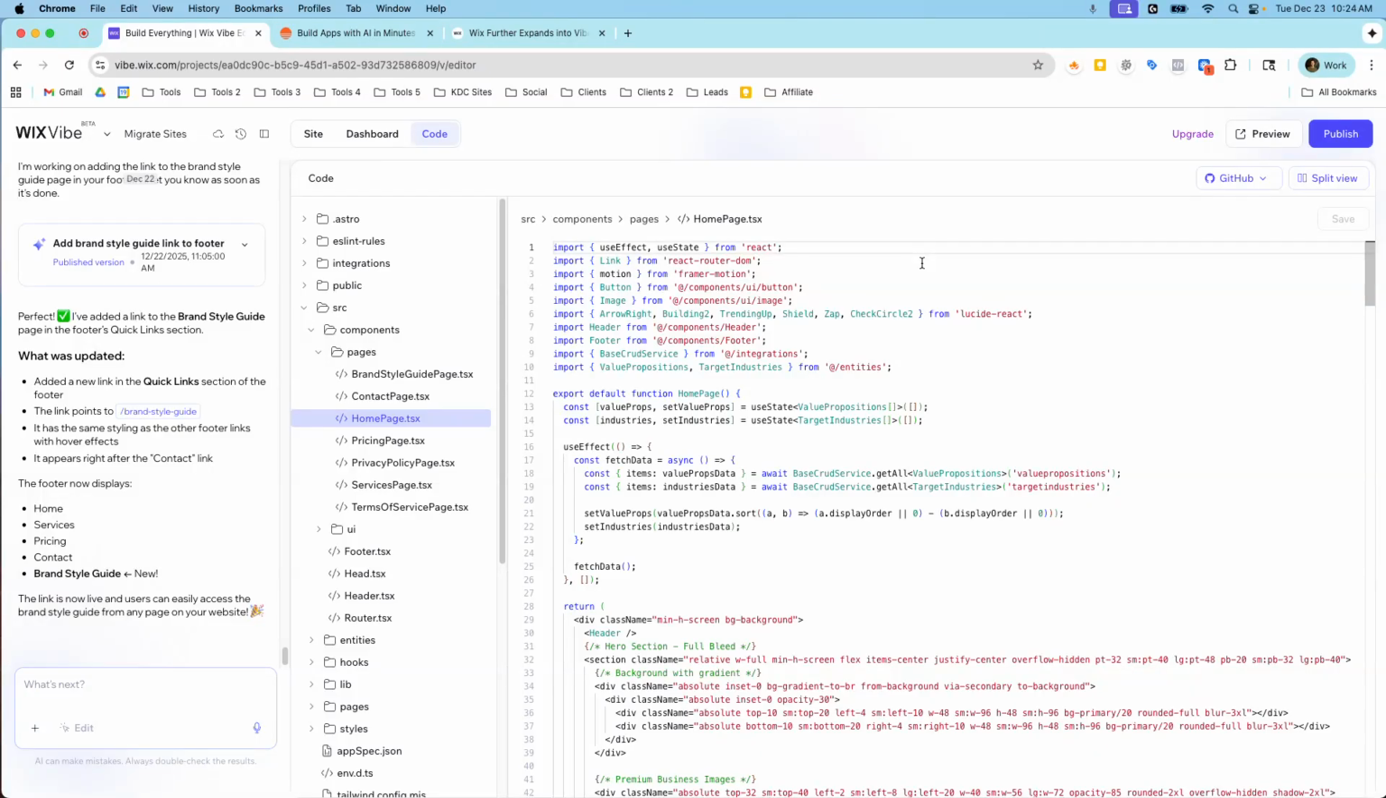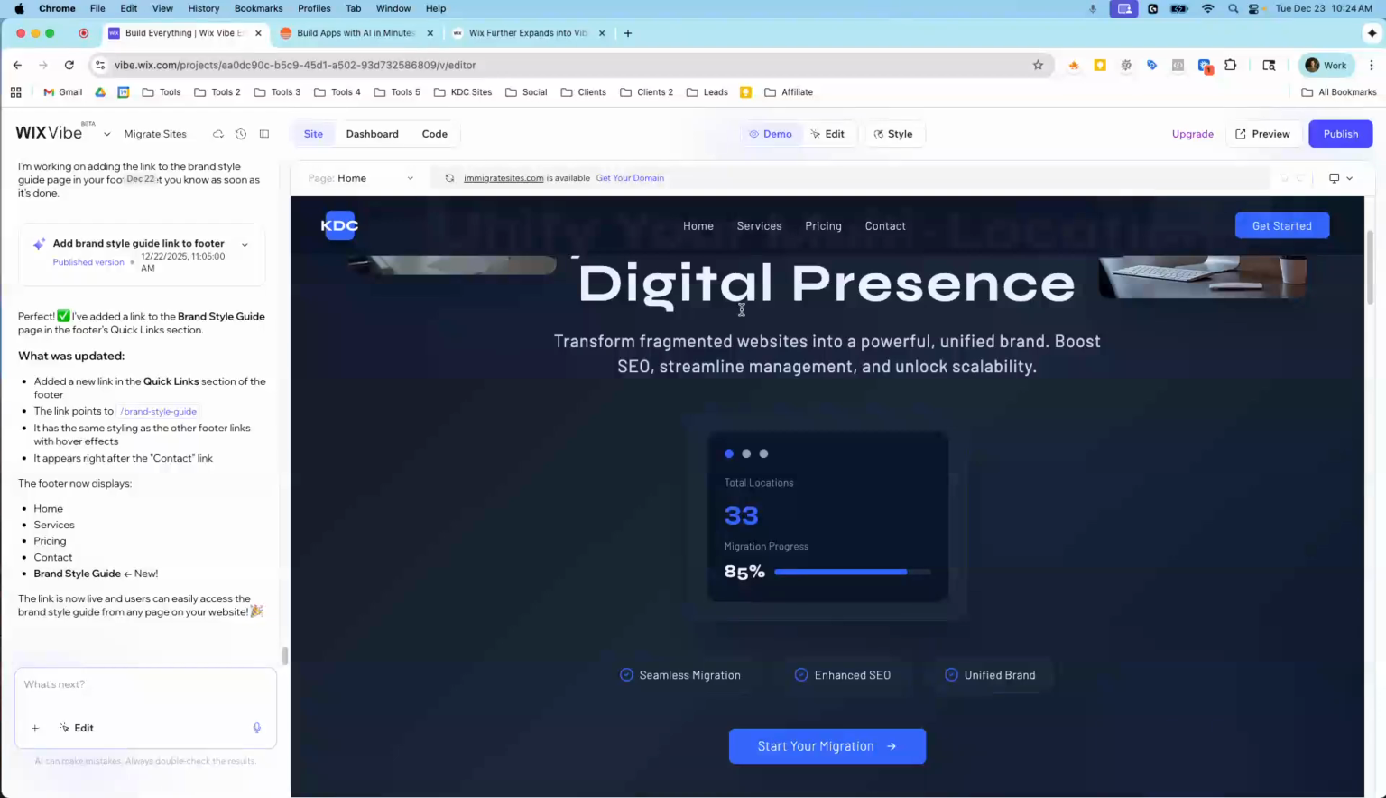And so Wix Vibe is really a good solution for those who want to have more custom code on their website than Wix Studio or the Wix editor. You can build anything in here like you can on the other websites, but it's really for that purpose. Let me show you the site that I built, and you can see here.